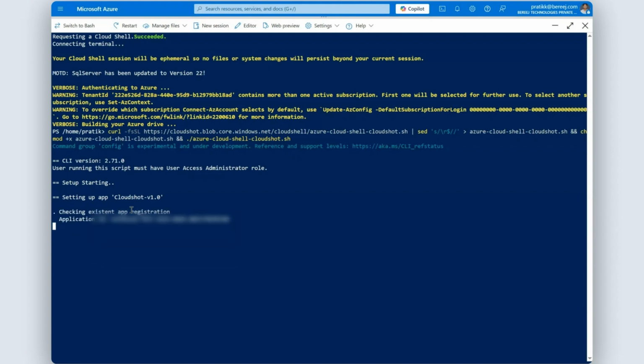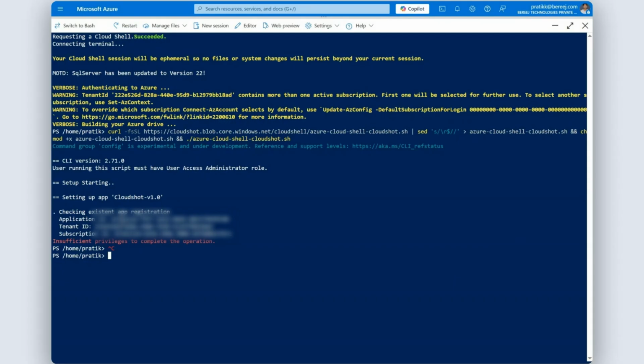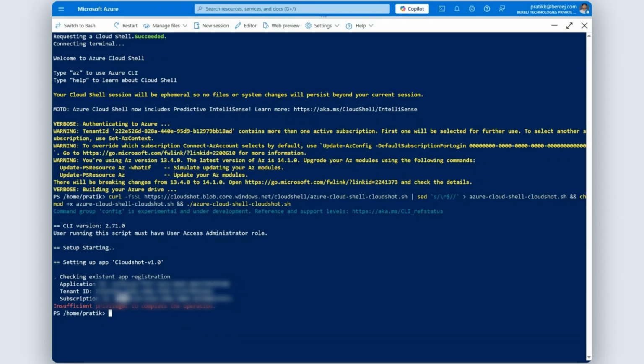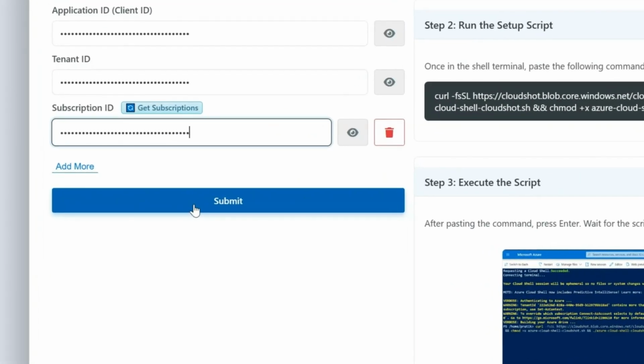Once the script finishes, it will display your application ID, tenant ID, and subscription ID. Copy these details and paste them into the relevant fields on the Cloudshot Azure account setup page. After filling in all the fields, click Submit.